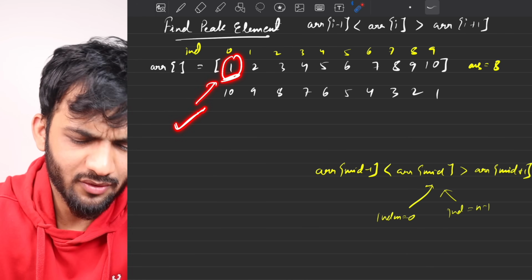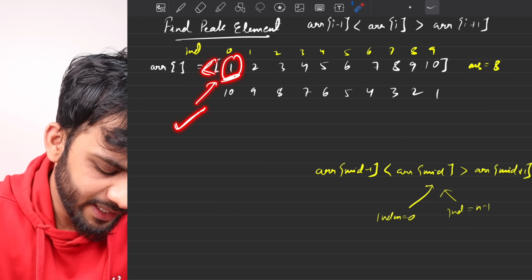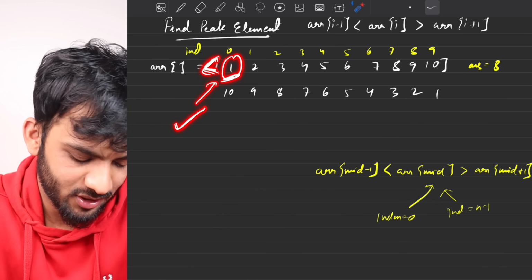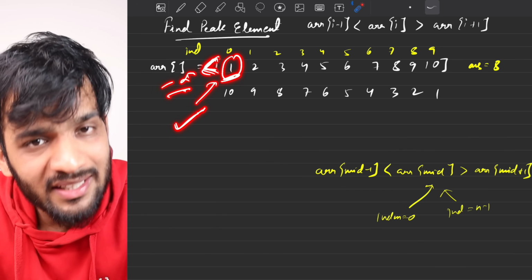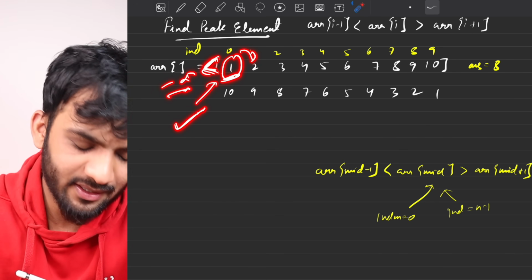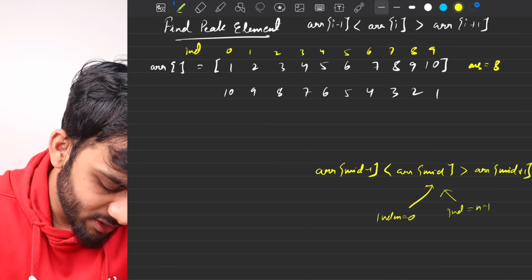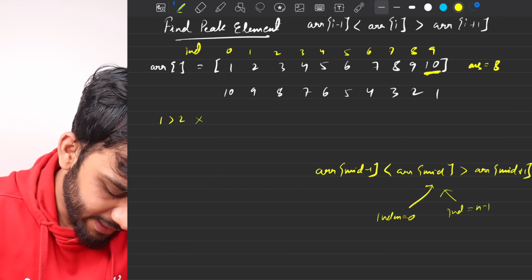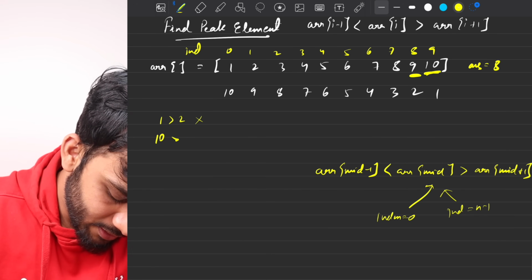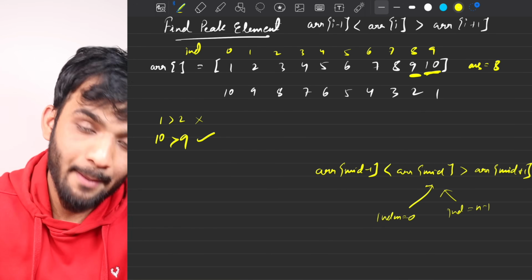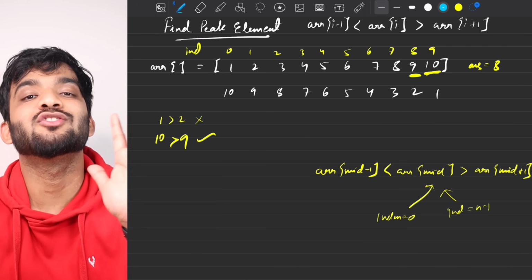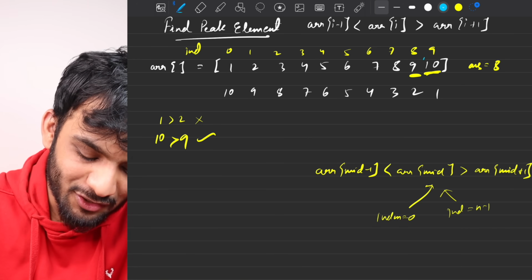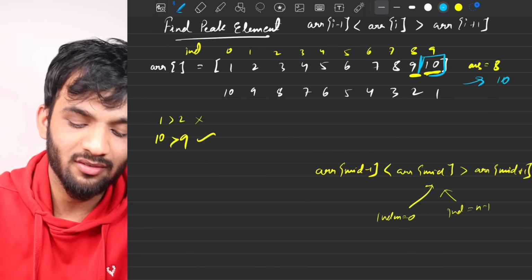I know this first element will always be greater than the left guy because left is minus infinity. The only thing I need to check is, is it greater than this? So while starting, I will say, hey 1, are you greater than 2? He says no. And I'll check 10. Hey 10, are you greater than 9? And it states, I am. So you do not perform binary search. No need to perform binary search. Just say 10, you are the peak and return.